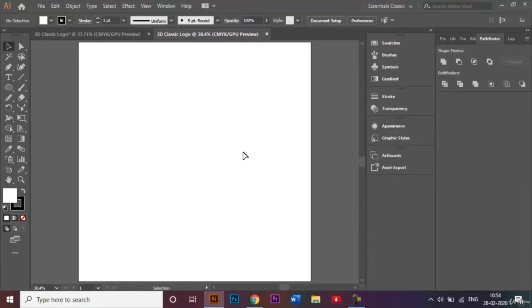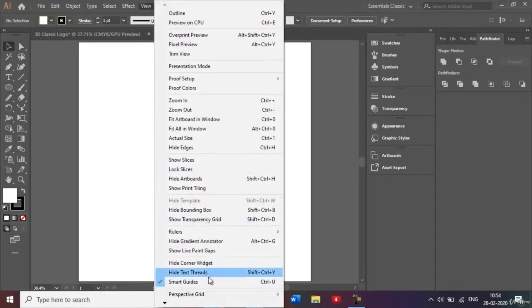So before I start, I would also like to make sure that I have switched on my smart guides. To check that, we'll be going here on this views panel, and as you can see, my smart guides option has been ticked on from this option right here.